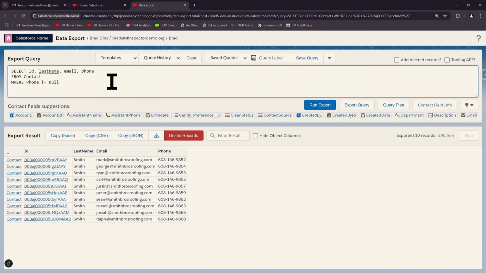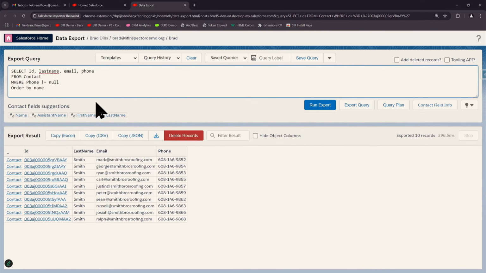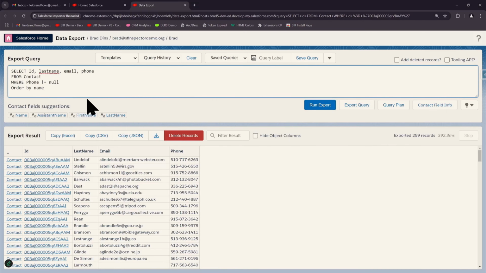So let's say that I want to get this same query, but I want to order by name, okay? So I want the names in alphabetical order. So I'm going to click Run Export. And why did I do that wrong? Order by name. Oh, because I'm not looking on, okay. Let me fix up my query again. All right, let's run this again.